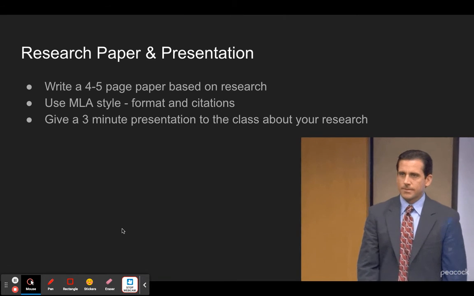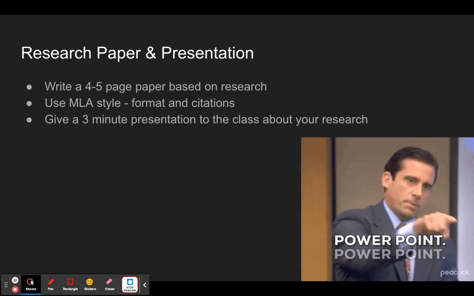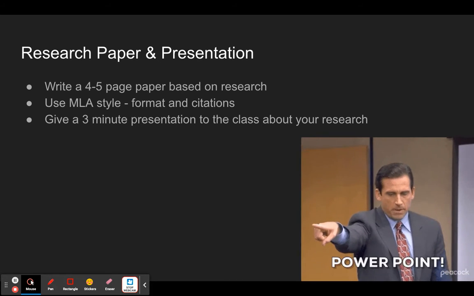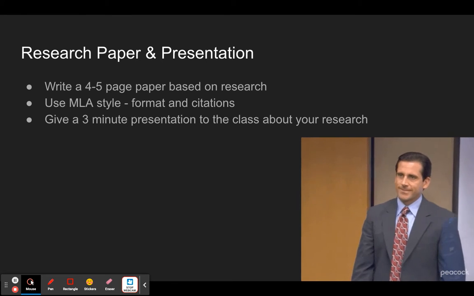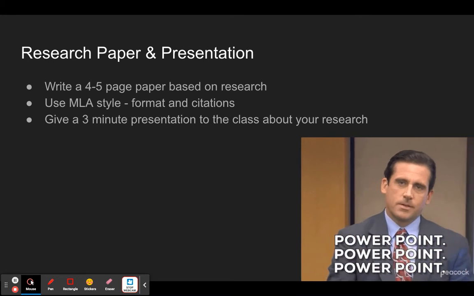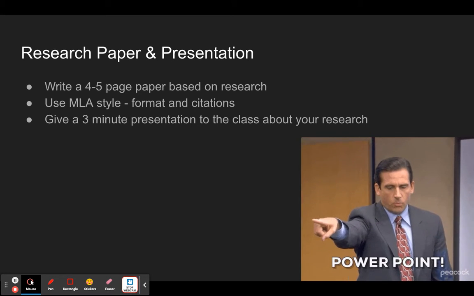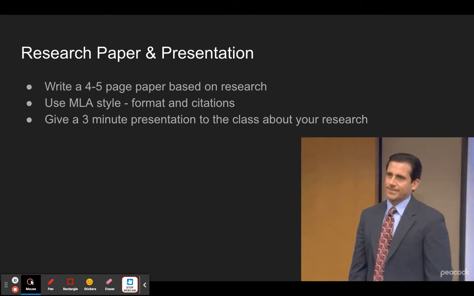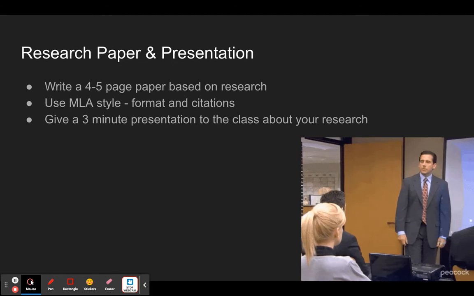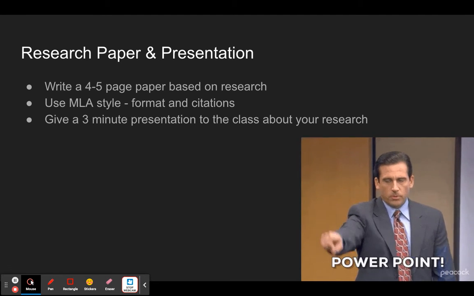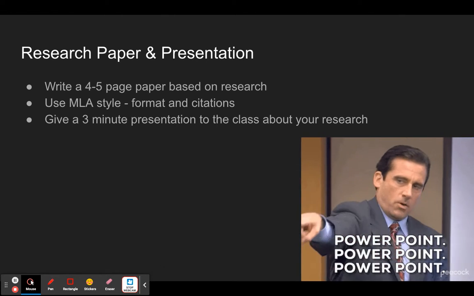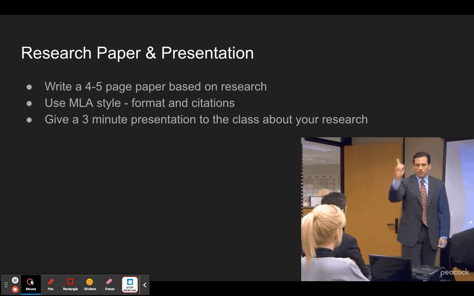So we're writing a research paper, 4 or 5 pages. That includes the first page, which has some information at the top, and then a works cited page, a page that has a list of your citations. And we're going to use MLA style, which is a format for a paper that is common in English classes. It's something you might be asked to use in a college class or in another English class. They might say use MLA style. So that's what we're going to do.